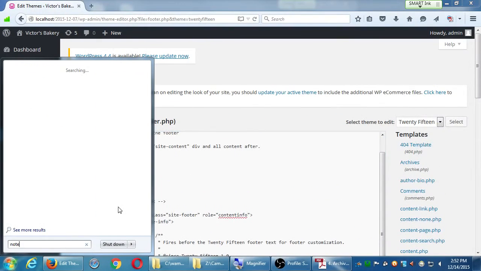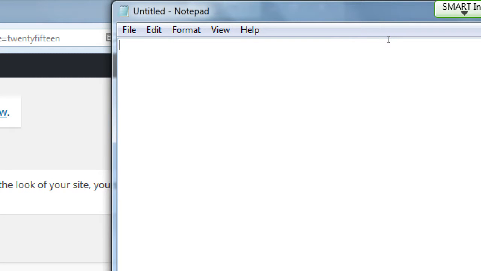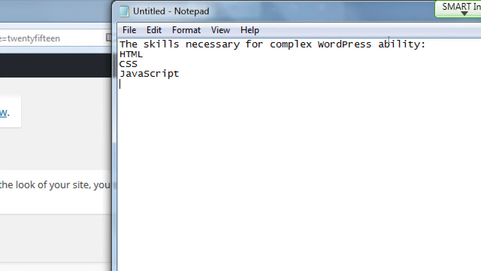So I'm going to make a note here. If you're going to get into complex WordPress, the skills necessary for complex WordPress ability, you need to know HTML, CSS, JavaScript, PHP. Those are four huge languages. You can teach a complete semester long on each of these, and that's still much more to learn.